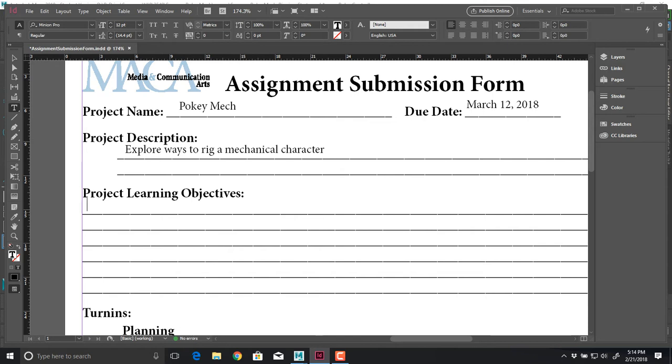Our learning objectives is we need to use set-driven keys, connection editor, and expressions. And we want to be able to rig the propeller to go up and auto spin. So that's what I showed last time, was how you can rig the propeller to move up and expand. And then also how we can control the speed of the propeller.